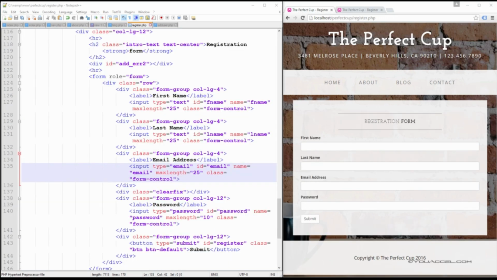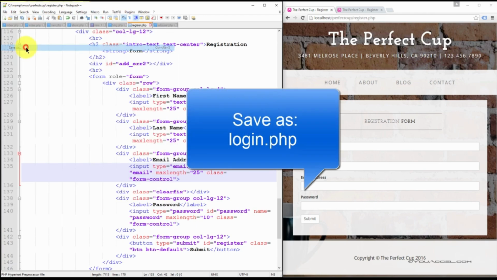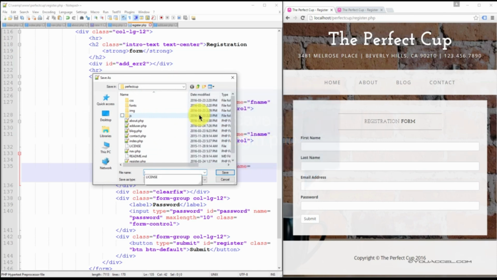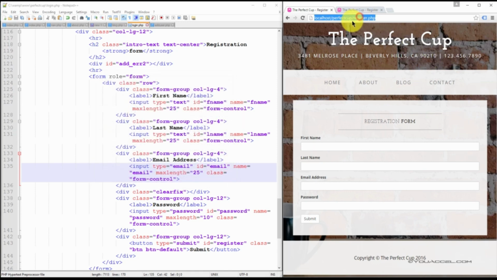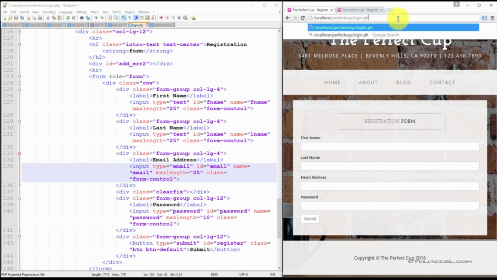We'll be using the registration page as a template for the login page. With the registration page open, register.php, save the file as login.php. Make sure to save it in the same directory, perfect cup. Now I'm going to load the login page in my web browser so that we can preview it as we go along.